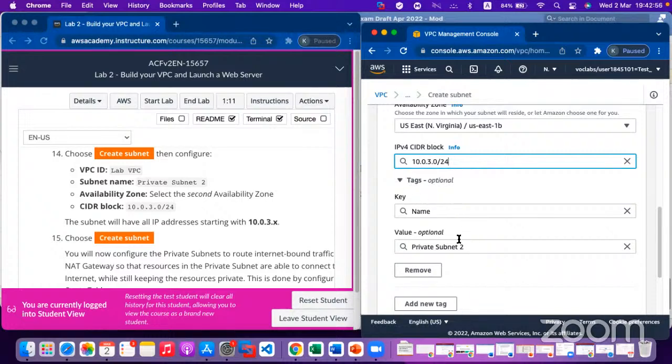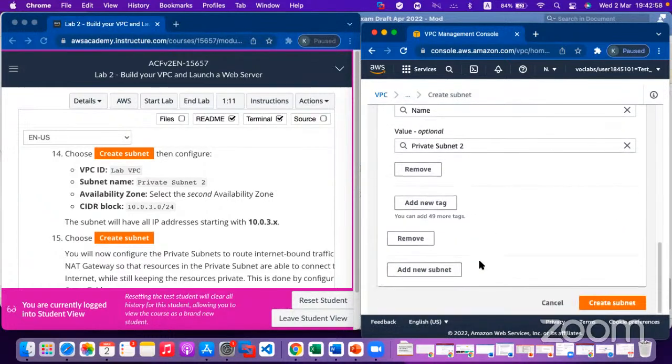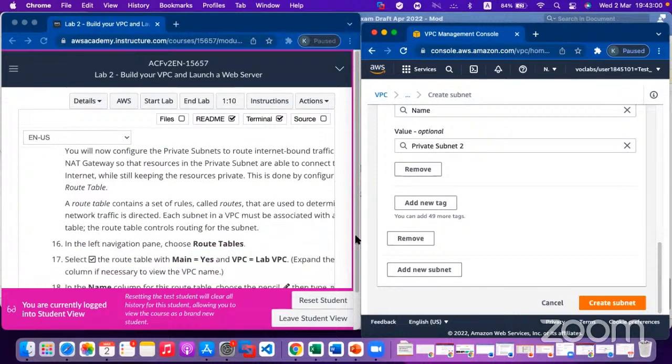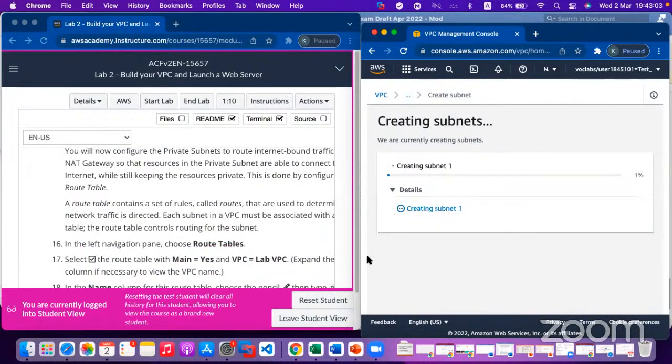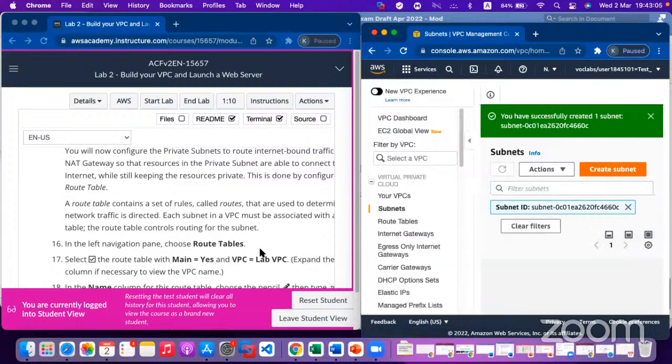Did these ones create themselves? I think they are there. But anyway, then you can create the subnet. Once it is done, we are going to the left navigation and choose route tables.